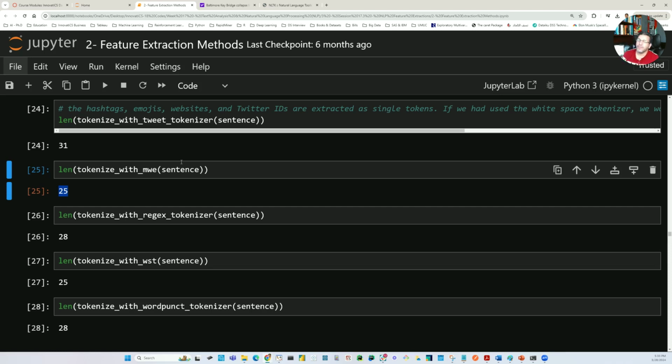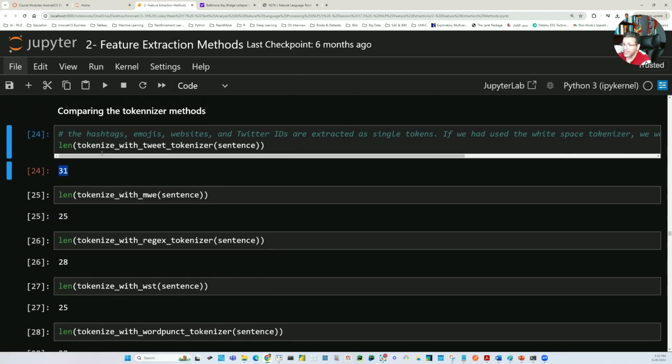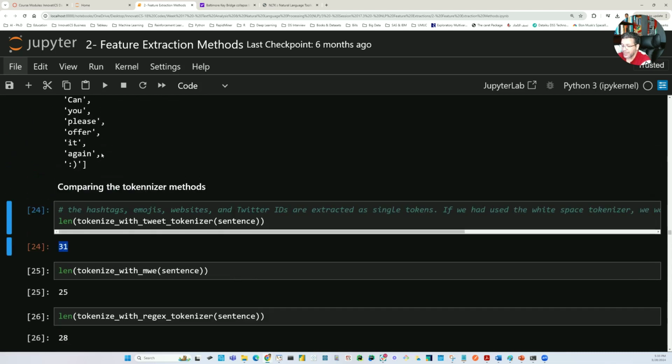The length of the tokenization represents the punctuation and the space that was removed, or the result of the function. Yeah, these are the number of tokens that were extracted using a different tokenizer system.